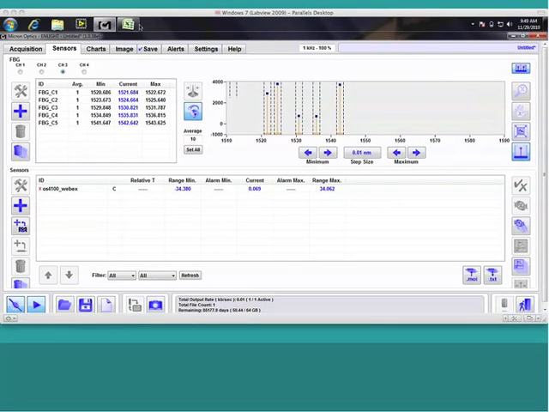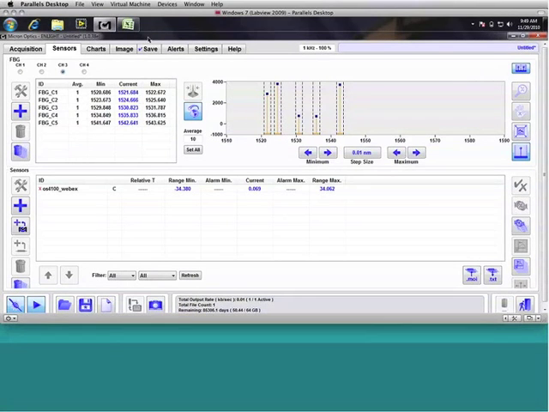Okay, so now we have established an OS 4100 sensor, and that's going to be our source of temperature compensation for our OS 3100 sensor. So let's go ahead and create a second sensor from template as well.